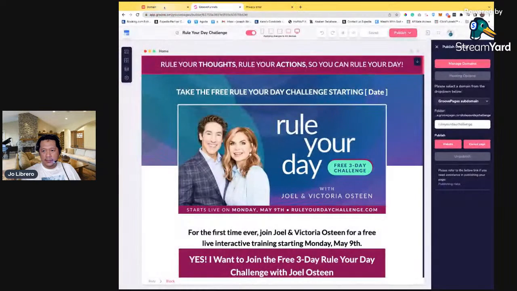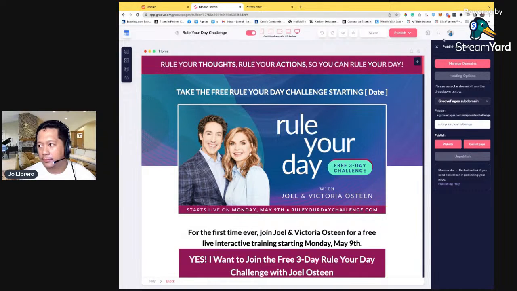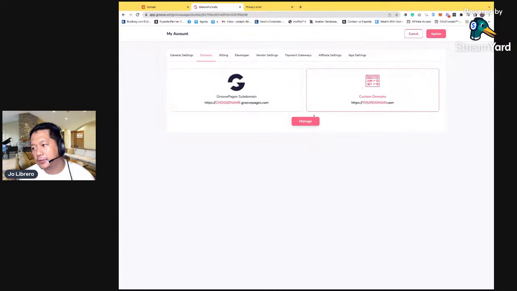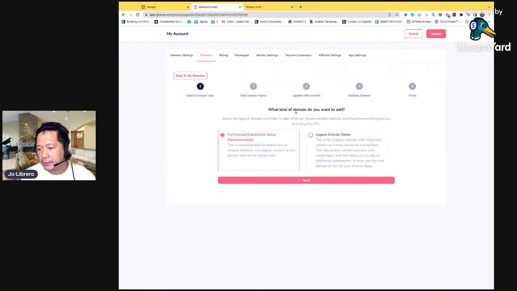Now let's try to add metariffmusic.com to Groove. Let's go to the profile, account and settings, and there under domain, you go to custom domain, your domain, and you can see I already have 5 accounts. Let me just pause here because you have two options. One is the full domain setup, and the other one is legacy.